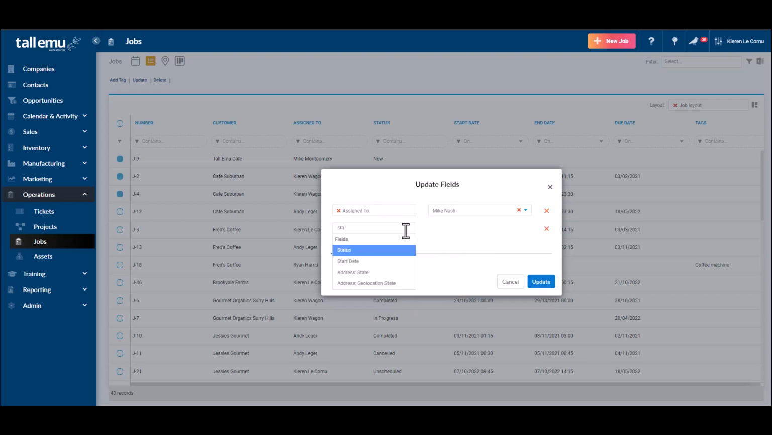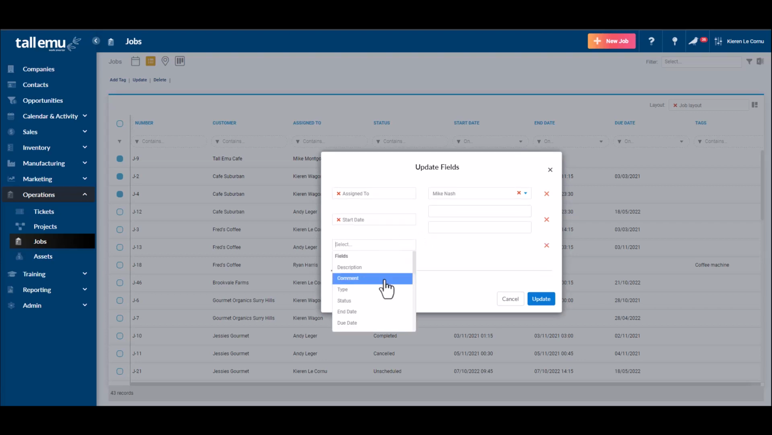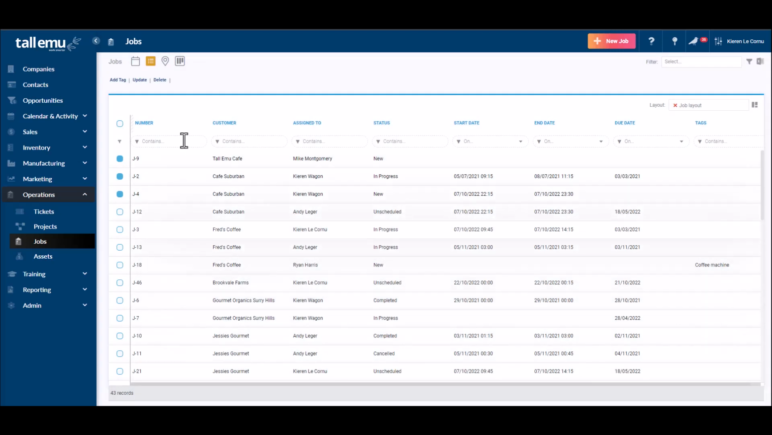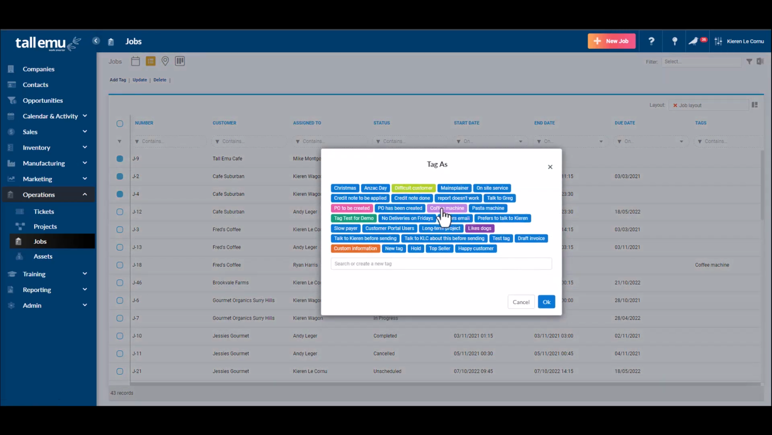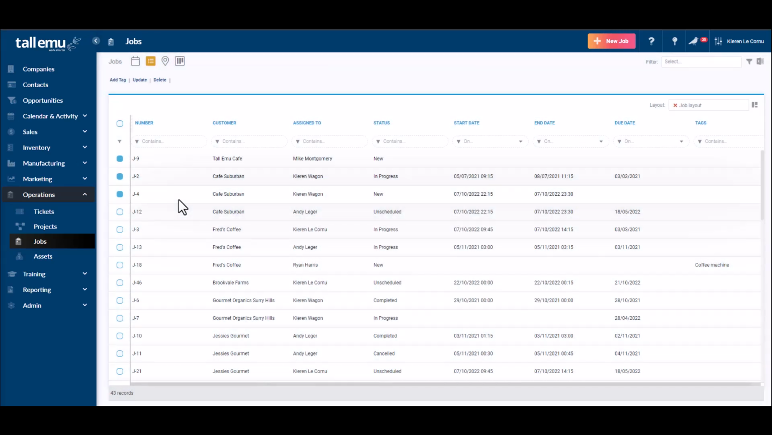I can also reschedule things. I can change the start dates, basically pick a field and update the value, and I can do that in bulk for records. I can also add tags to records in bulk, so I'll pick those 3 again and go and add tags to them and say that they're all coffee machine jobs and click OK. And I can also delete a job out of the system if I need to.